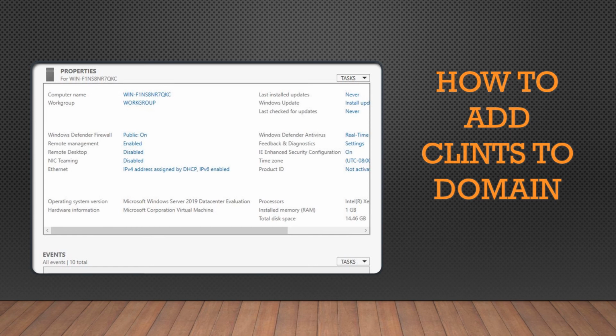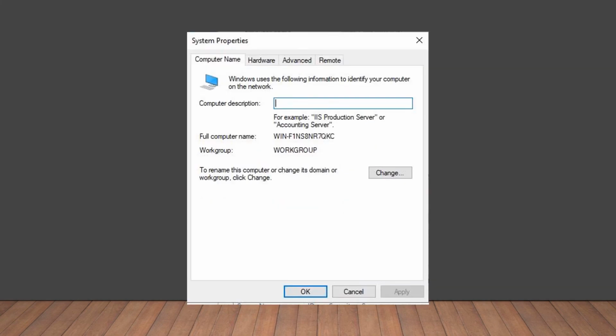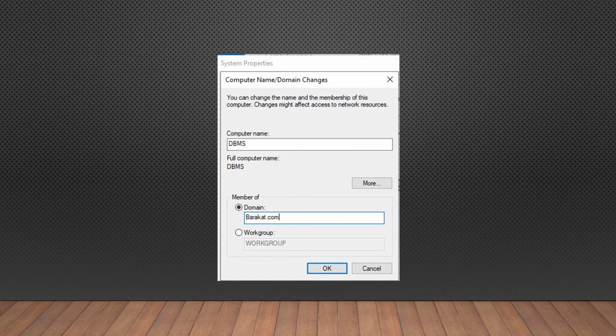And how to add a client to the domain? First, we have to click on computer name. Then this page will appear. We have to press change. We can change our computer name, and we select domain, and we add the domain name. And after that, our domain will ask for our user and password, which we have to provide.